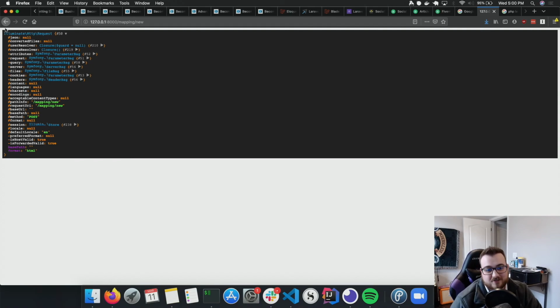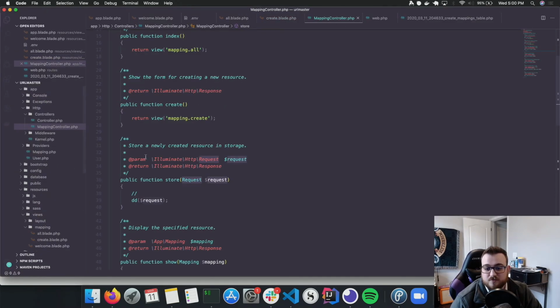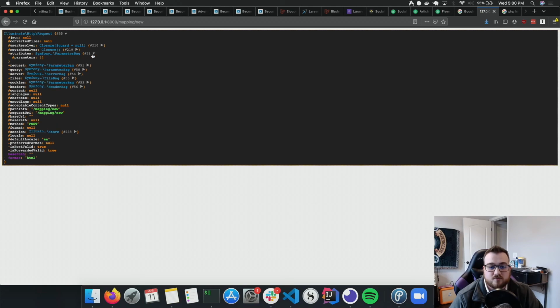Perfect. This is the very strange page. This is what happens whenever you dd, or die and dump a variable to the page in Laravel. You can see quite a few things about our request that we dump to the page. But the important thing is to know that we successfully got there and we were successfully getting the things we needed with our request. If we really want to dig into this, we can say request attributes.